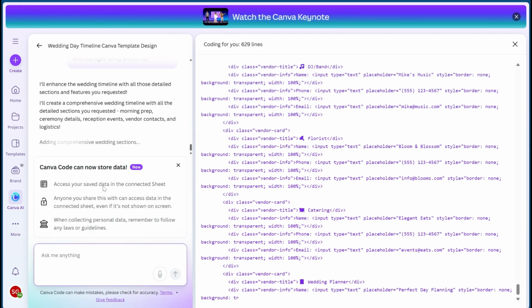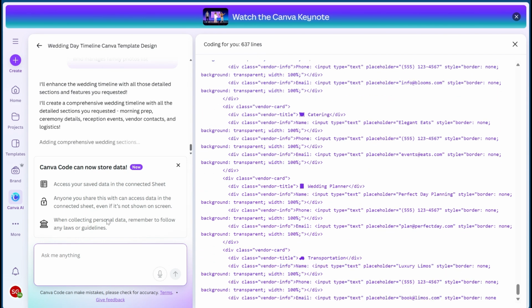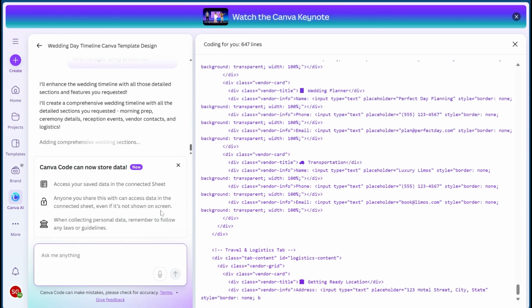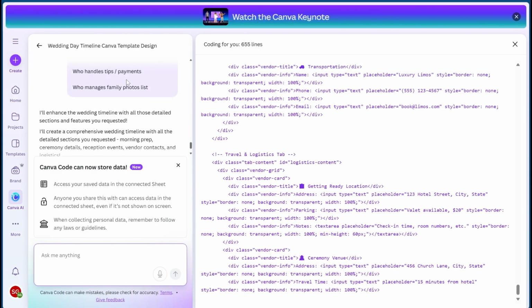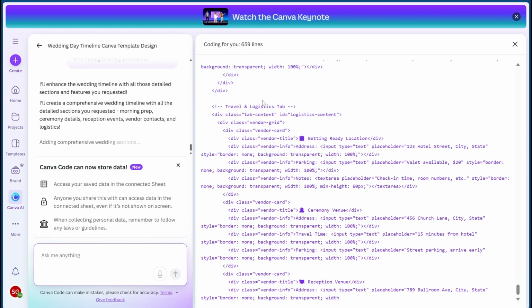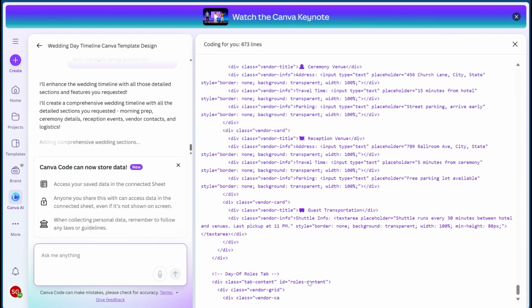But it says right here that it can save your data and connect it to a sheet. So this is great as well. It does take a couple minutes sometimes because it is coding a lot. So we're going to come back when this is done.